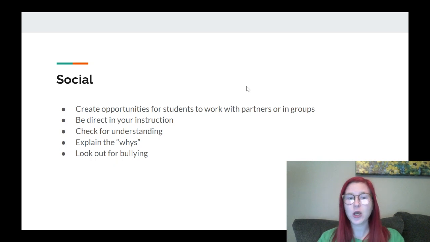And then afterwards, we want to be checking to make sure they understand what you said. If they look confused or they're not getting started on their work, it may not be that they're refusing to do their work. It may be that they don't understand what you just asked them, and they don't know how to get that information from you.